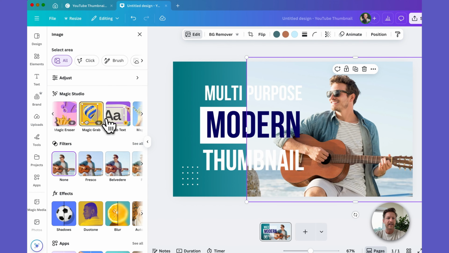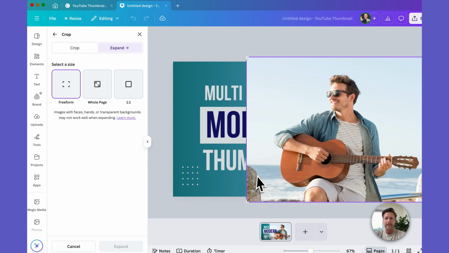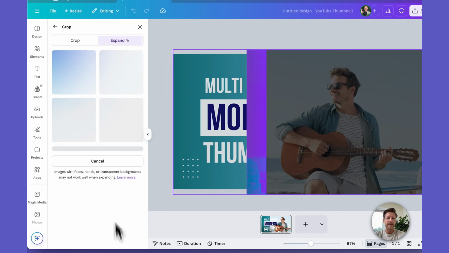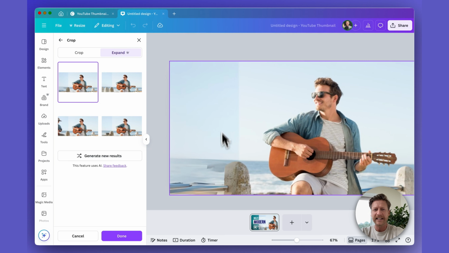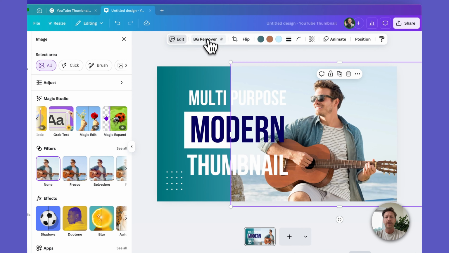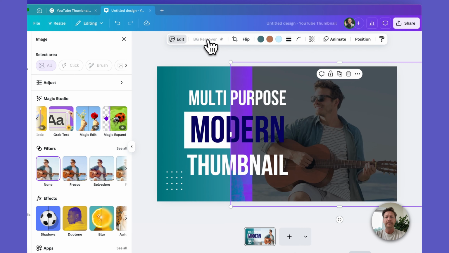If you go to edit and then you go to magic expand, it might be a bit tricky because of this bit here, but I'm going to just try it and go whole page and expand. And as you can see, nearly did it. I don't know what this is here, but that's what it tried to do here. Now, these kind of expansion tools are getting better, but they don't always work. I'm going to press cancel, and instead, I'm going to use background remover.